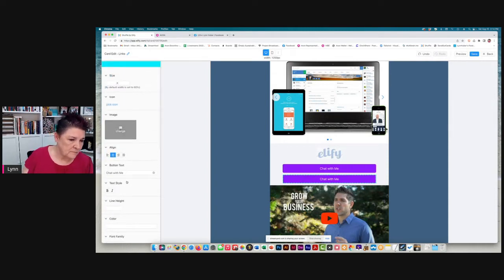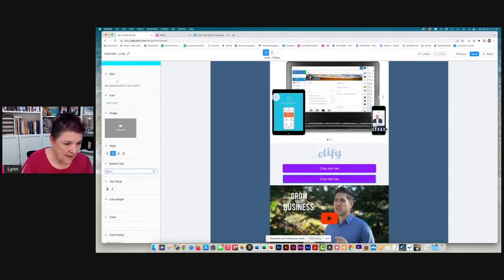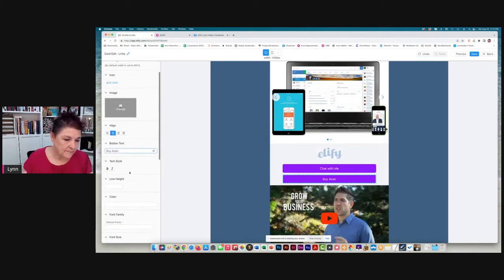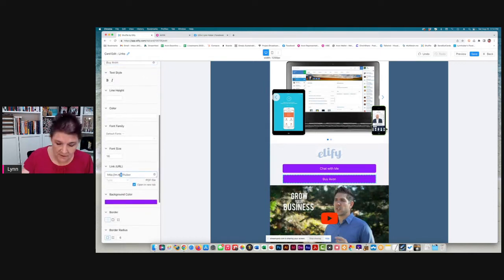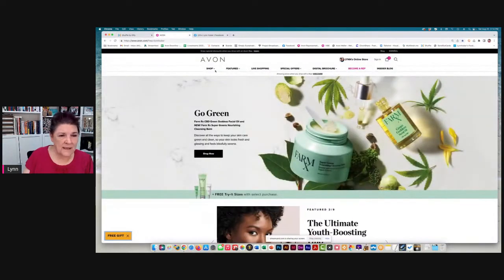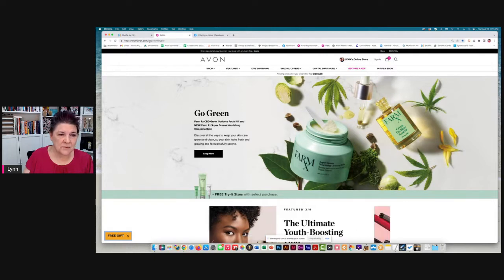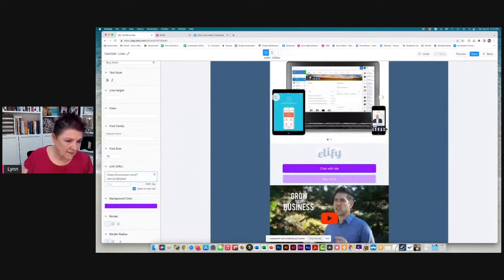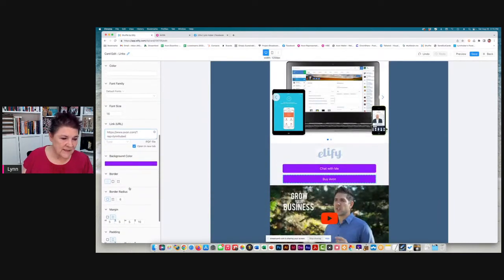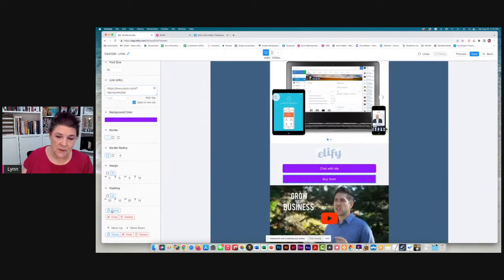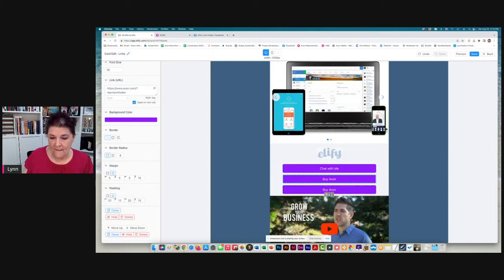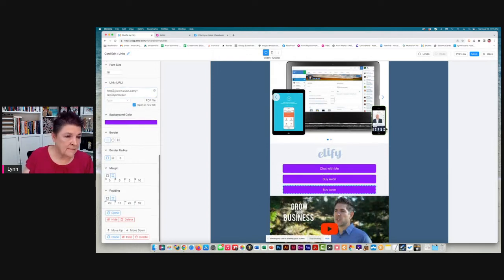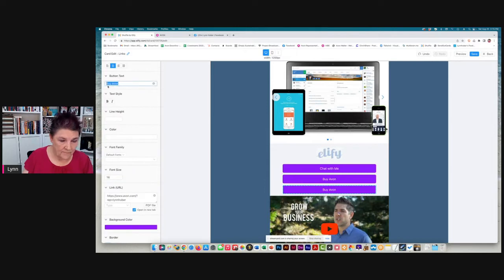So the button text, we're going to say buy Avon, and then your online store link is, we're going to go to Avon, and we're going to get the online store link, which is right up here, avon.com/?rep=Lynn Huber. So that's going to go there in my link URL, and we'll leave it as purple, right? And then we're going to clone it. So now we have another one, and then the next one is going to be sell Avon.